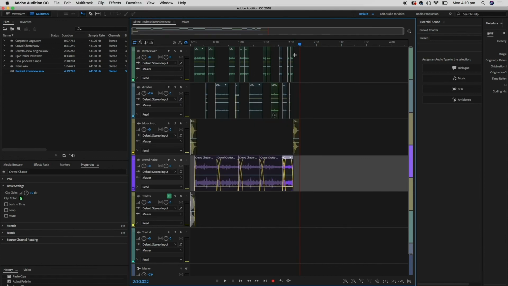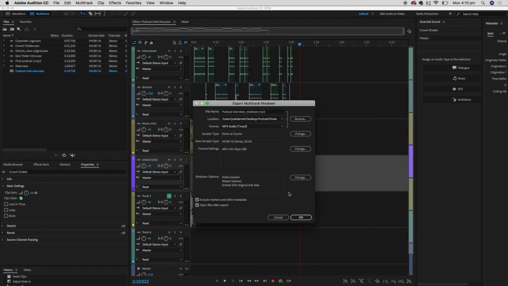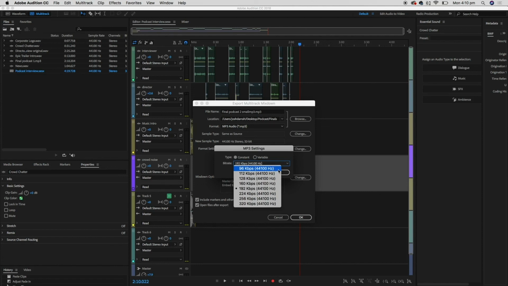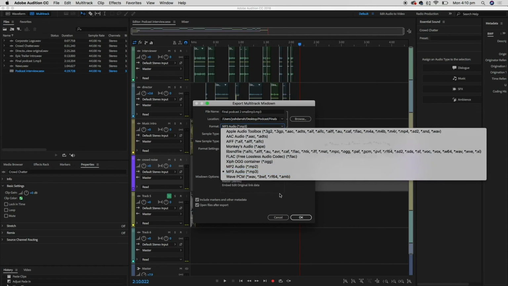So say we have a really large interview and we want to export to an MP3, but keep it a bit more like a small size. Let's go File, Export, Multi-Track Mixdown, Entire Session. And this time we're going to keep everything the same. We're going to change the name to be Final Podcast 2, and we're going to call this Small, because we're going to make this a small file size. In the format settings, click Change, and this time you can choose 96 kilobytes. So this is going to be a much less dense audio file, but it means the file size is going to be much smaller. Click OK, make sure you're set to MP3, and click OK.